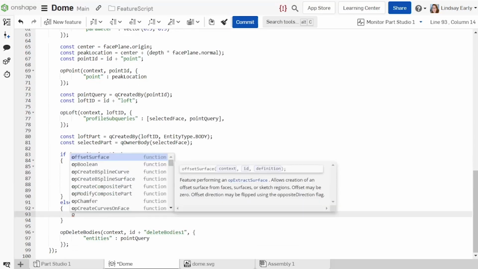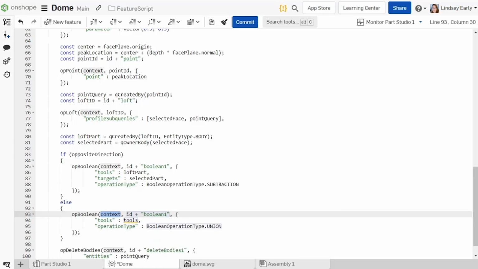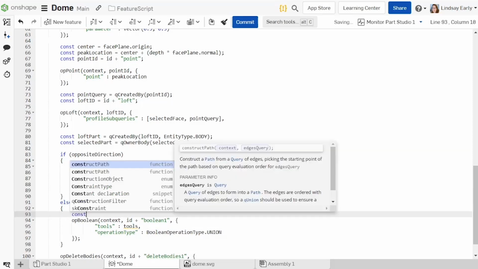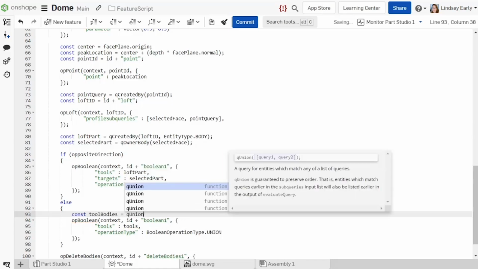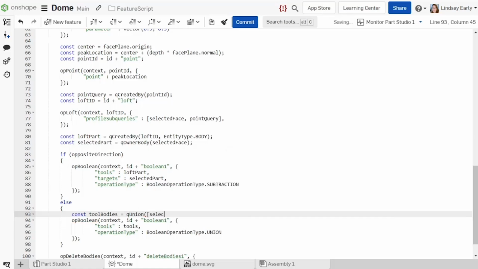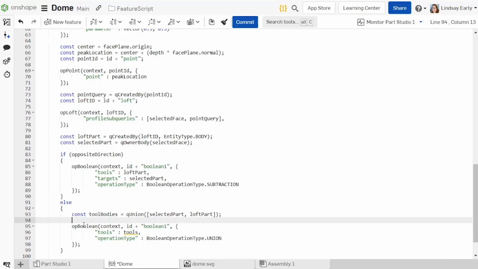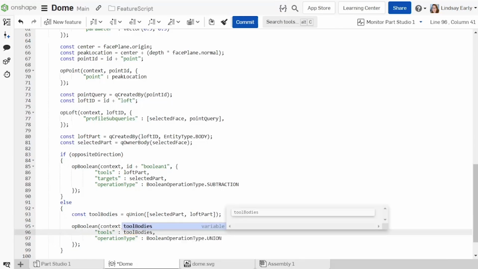If opposite direction has not been toggled, the opBoolean should execute a union. The loftPart and selectedPart need to be combined into one query for the tools parameter of the union. Create a constant named toolBodies. Set it equal to the result of a qUnion function. qUnion combines two or more queries into a single query. Enter loftPart and selectedPart into the argument as an array. Set the tools parameter to the toolBodies constant. Targets are not needed for a union Boolean.